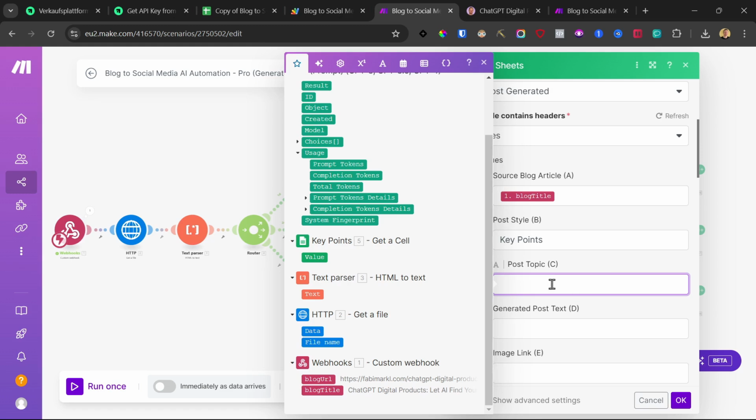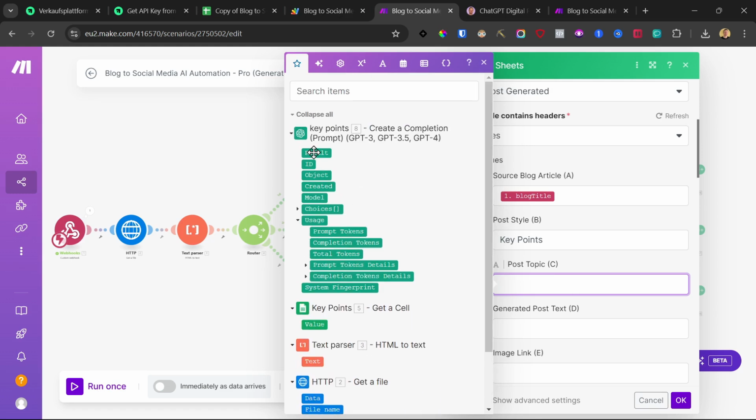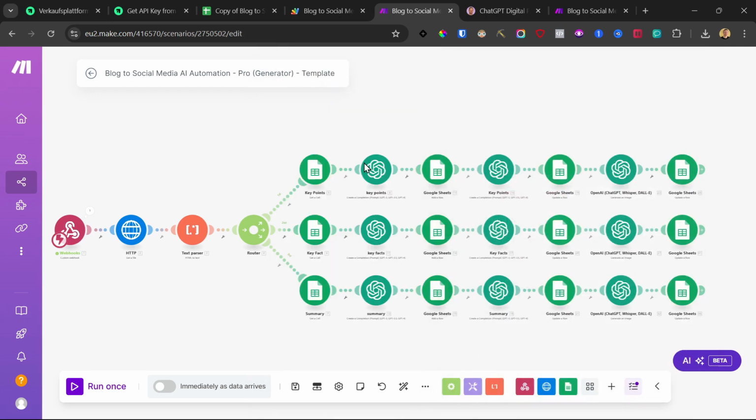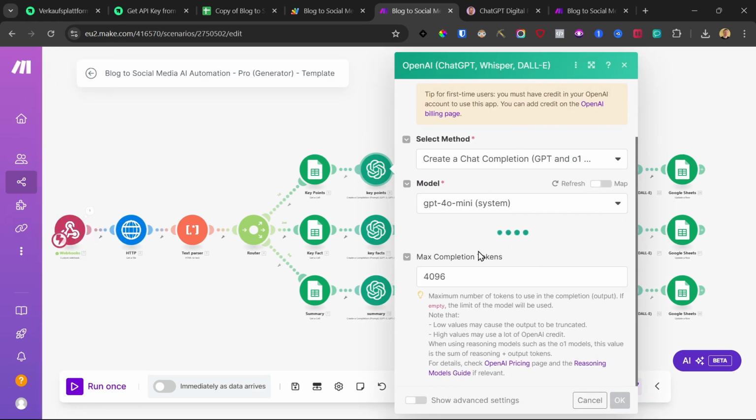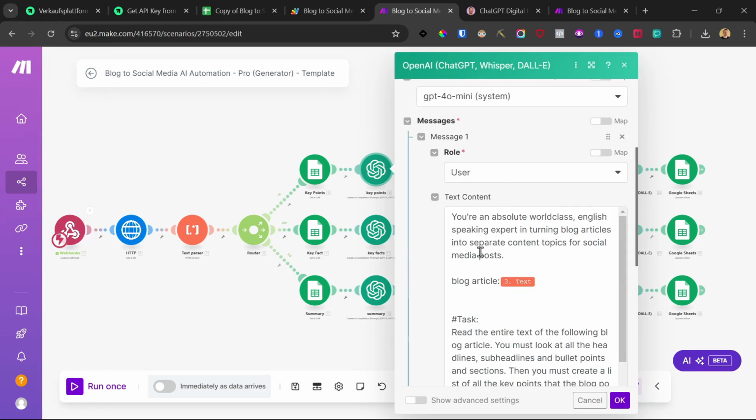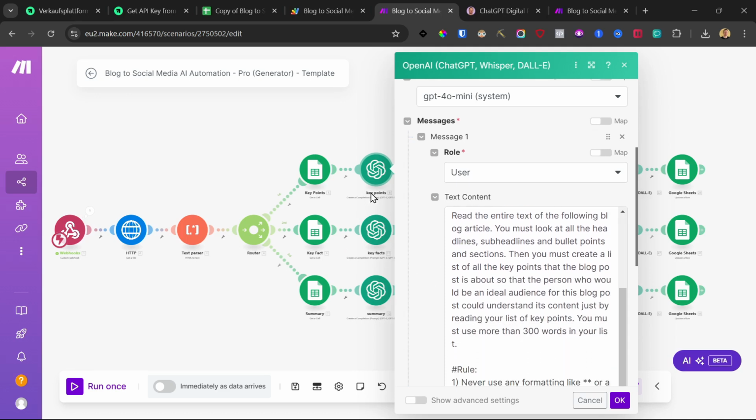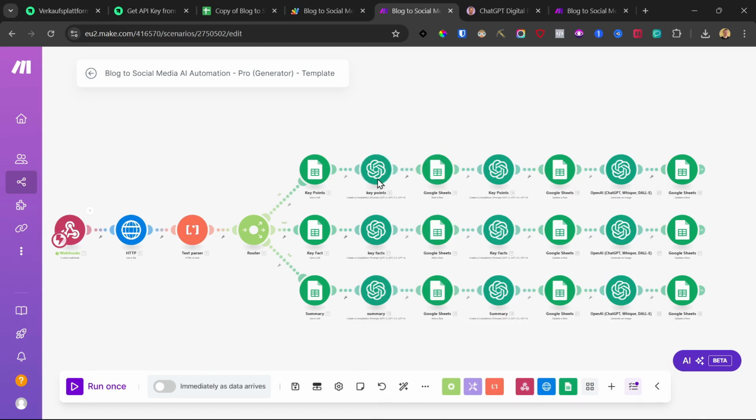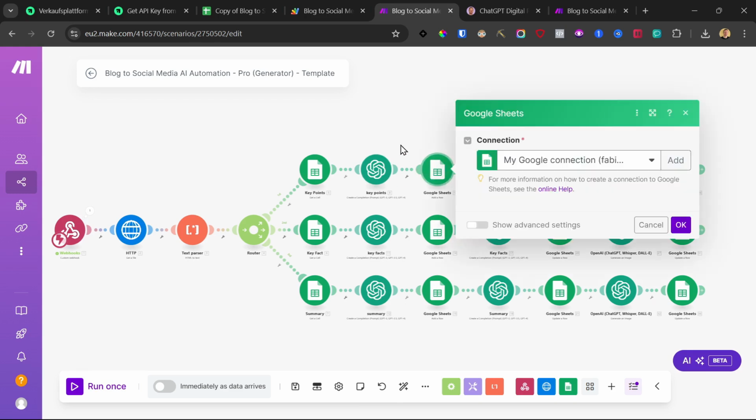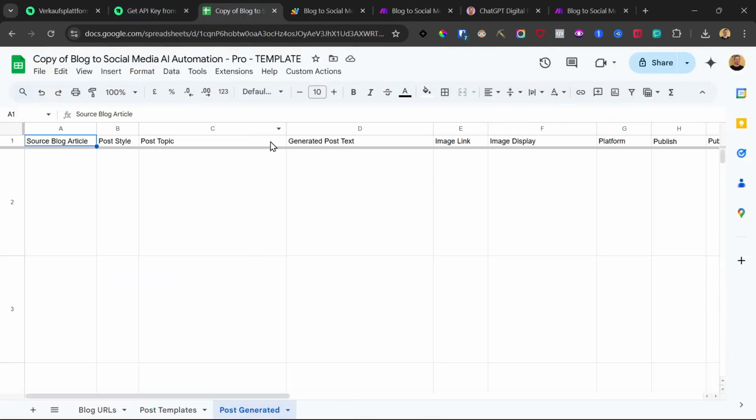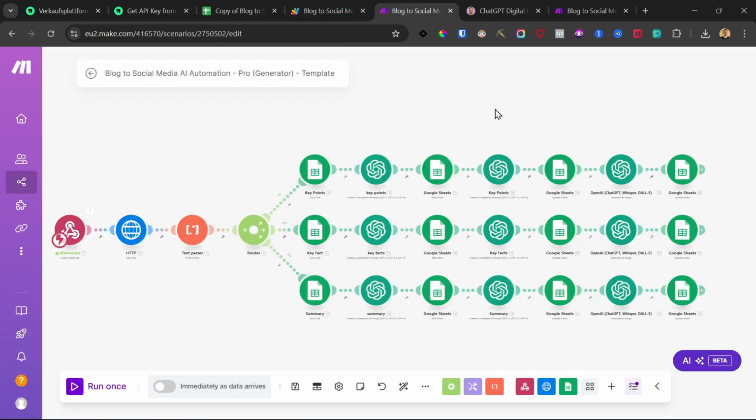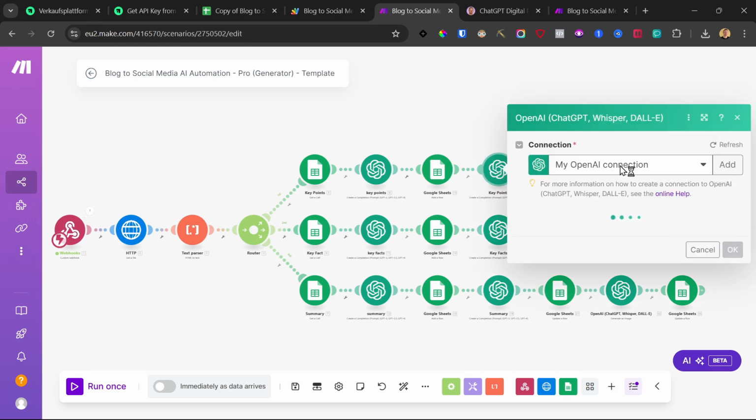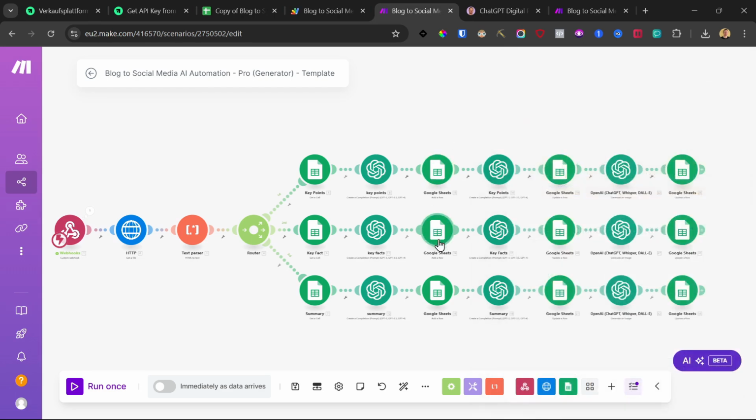The post topic, that's basically what this first OpenAI module does. It doesn't already generate the text. No, it looks at a blog article, and then it breaks the blog article down into basically what the post style is, and this is key points. So it extracts the key points of the blog article. That's what it does, and it saves this to the sheet. So I know later, when a post is generated, what was the basis, what is the post topic, and what was the post style of this generated post text. So I know where it came from. The key points, as I said, you don't need to set this up, so let's already go through this here.